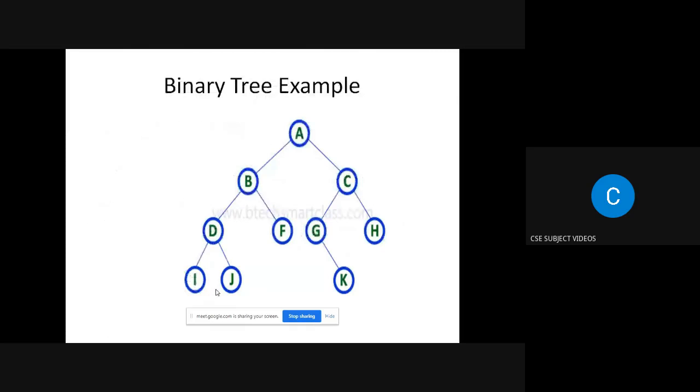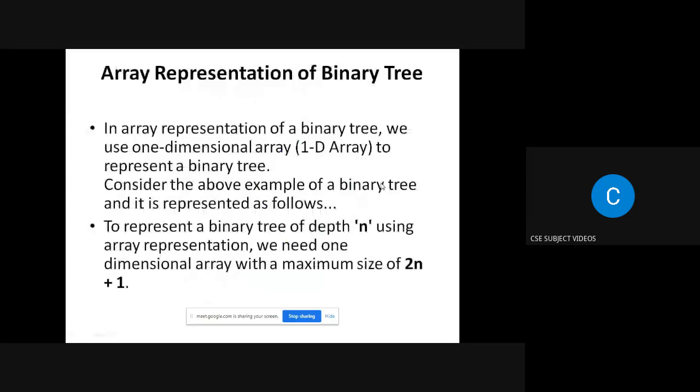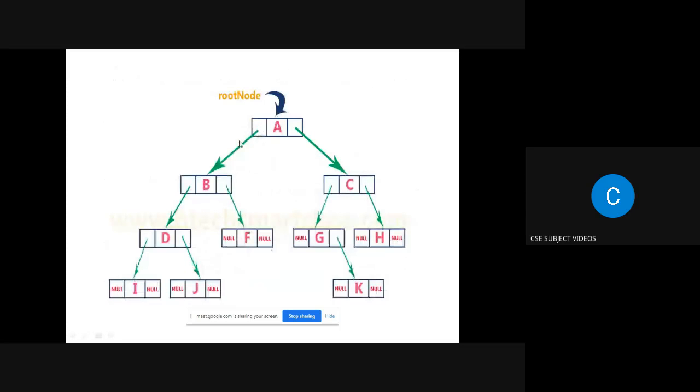So A has two children, B, C. So A has its left child address pointing to B, and its right child address pointing to C. Similarly, everywhere, if I don't have a left child and right child, I'll put null in that place. So B's children D, F. C's children G, H. And D's children I, J.